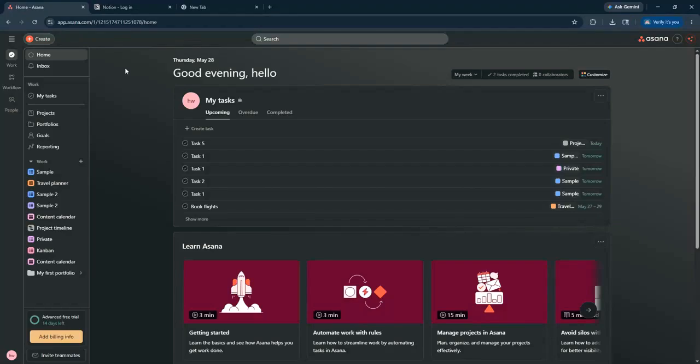Now, let's check out Asana. Open the Asana website and log into your account there. Asana is designed specifically for task and project management and excels in team collaboration.